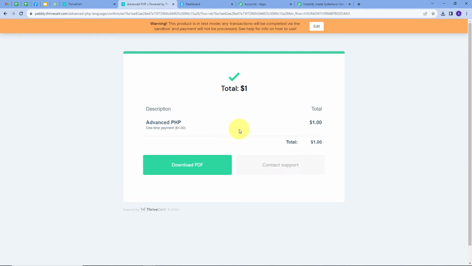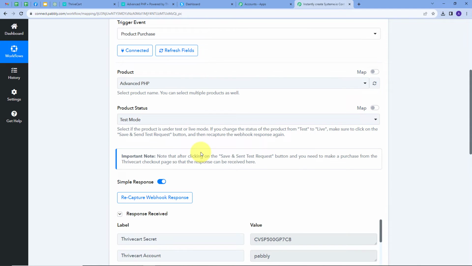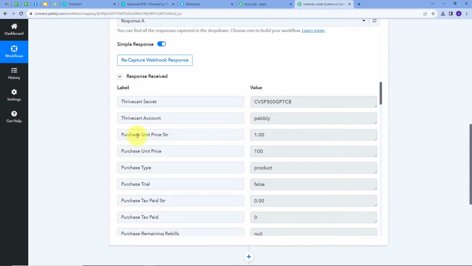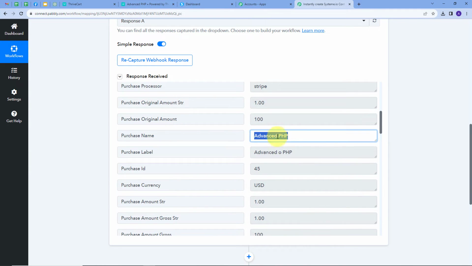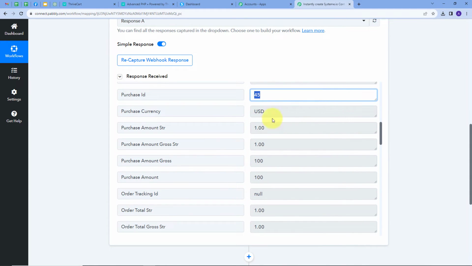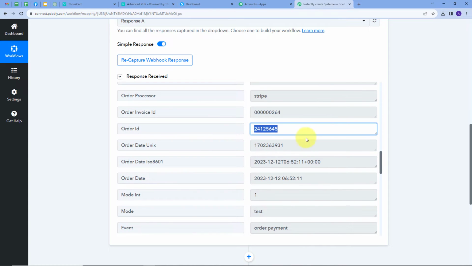So now let's go back to Pabbly Connect. And here we have received this new response. So this is the response of my new payment. So my product name is advanced PHP. This is my purchase ID and this is the currency US dollar and the amount is $1. This is my order ID.